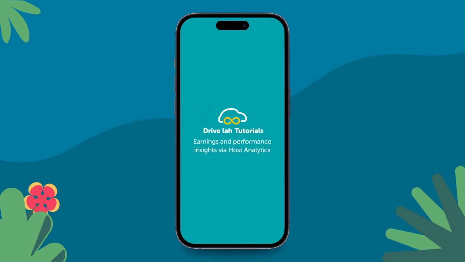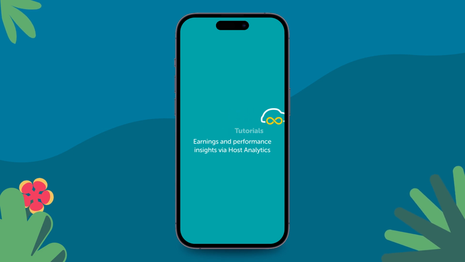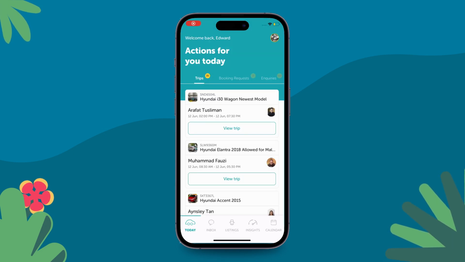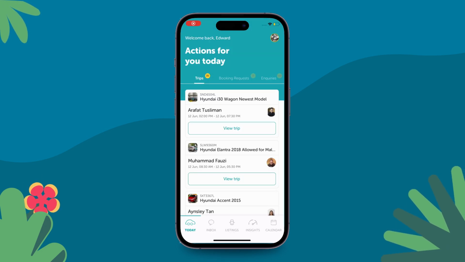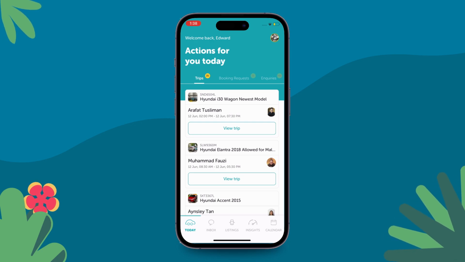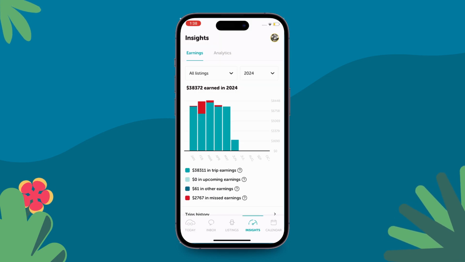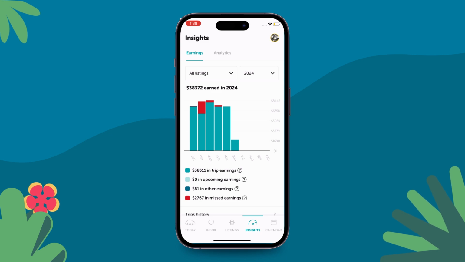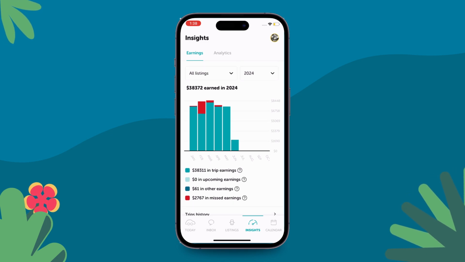Today, we'll give you an overview of our Host Analytics feature. First, let's navigate to the Analytics section. Press the Insights tab on the navigation bar of your app. On the Insights page, you'll see two tabs, Earnings and Analytics.